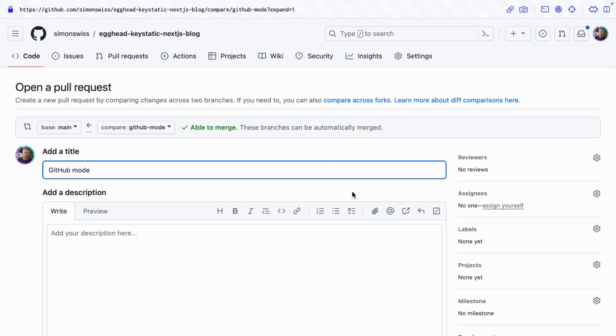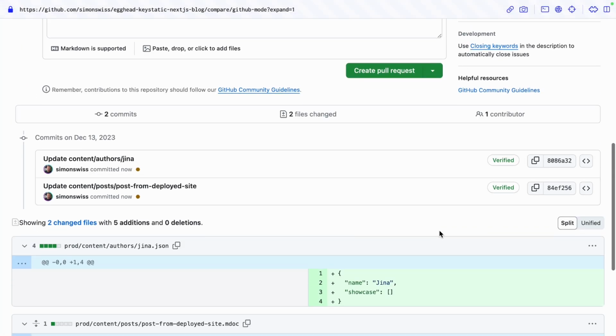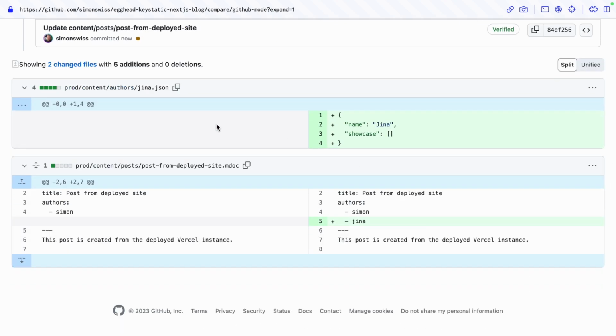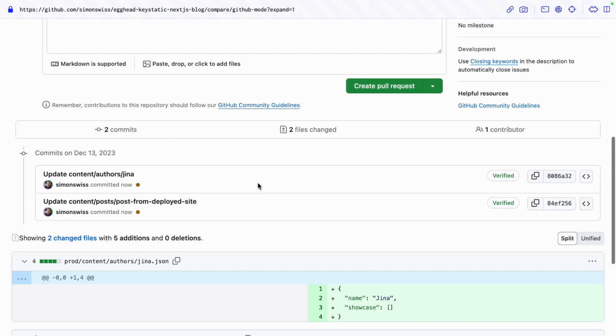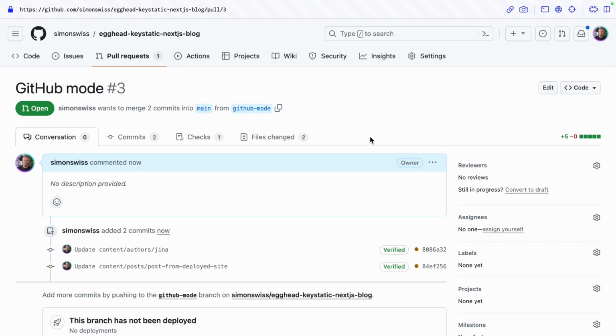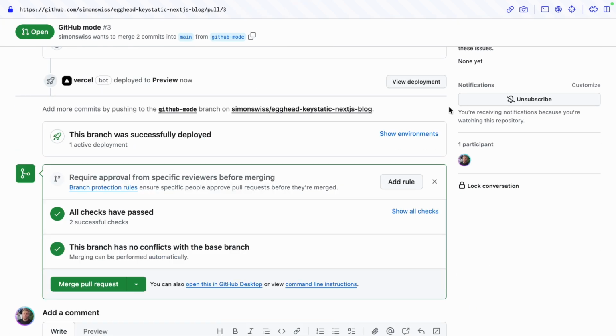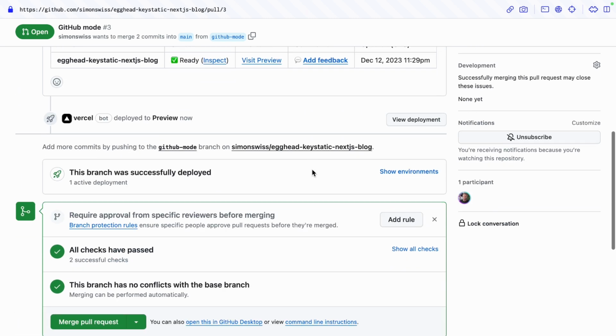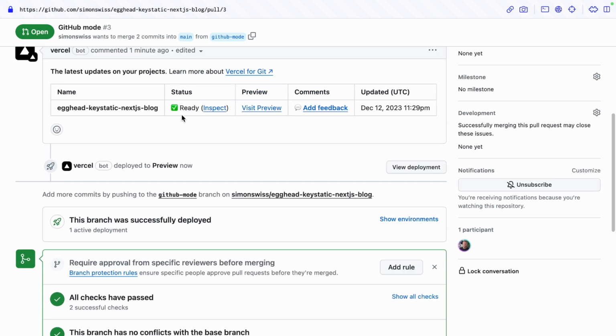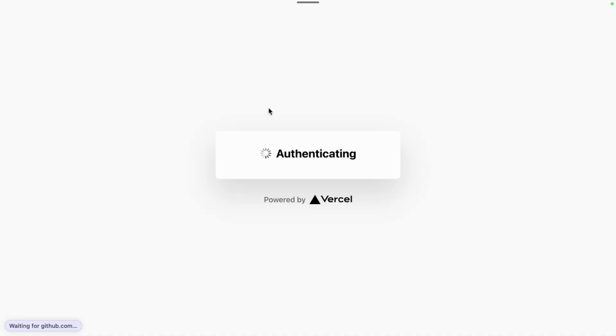This is going to take me to the GitHub repo one more time, and you can see the changes, a new author JSON file for Gina, and then Gina is listed in the array of authors for that post. So I'll create the pull request. And something I forgot to show last time, you can see Vercel is deploying the branch preview, and oh, it just finished deploying. And so before we merge the pull request, we can visit the branch preview.